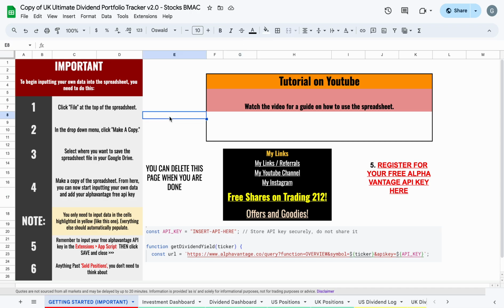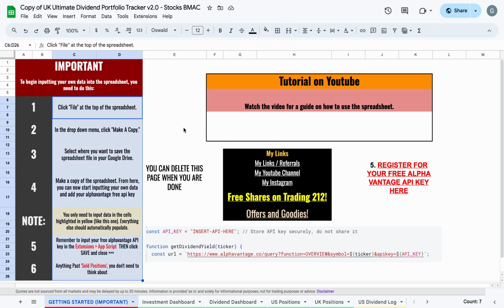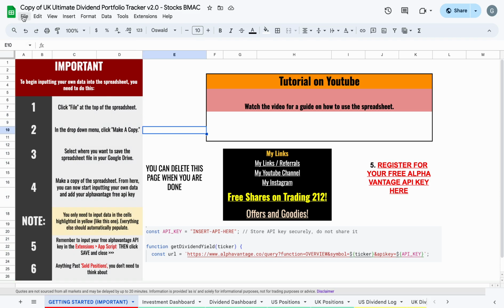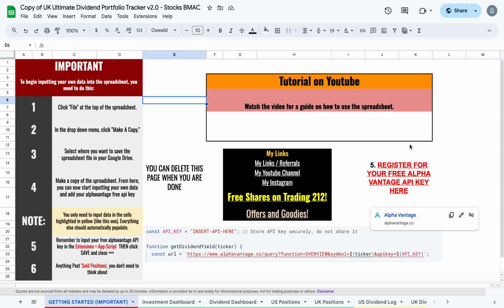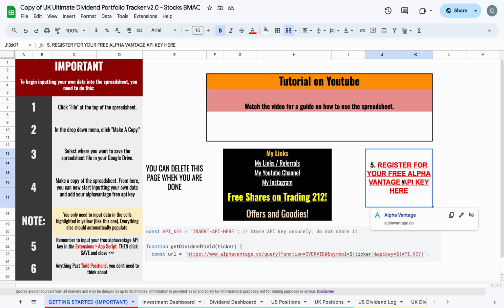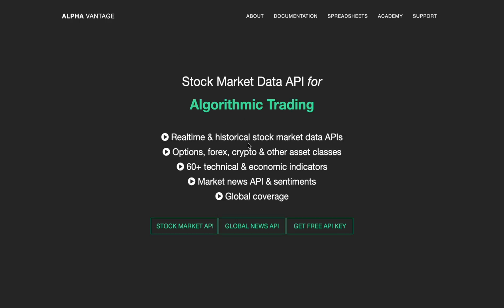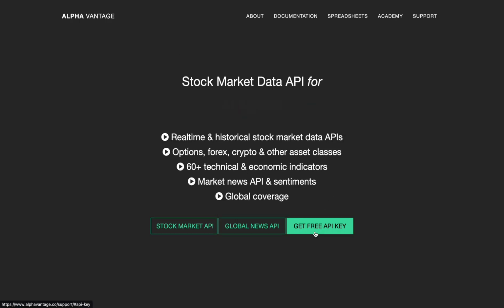Anyway, so back to this. These are instructions, but I'm just going to let you know how to do it. As soon as you get access to the sheet, go here, click make a copy, and then you'll have your own version of this, name it whatever you want. Once you've done that, go to this link to register for your free Alpha Vantage API. Just click this, put in your email, and then you'll get a free code to use.